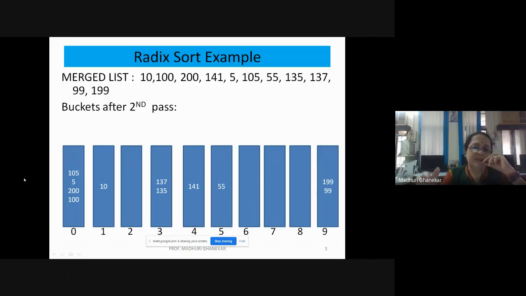So now we got our list once again. Now this is termed as the merged list. It means that after posting the numbers in different buckets, we are writing the numbers again in the array or same data structure, whichever you have used, starting from the 0th bucket to the last bucket, the 9th bucket. Okay. Now again we apply the second pass.